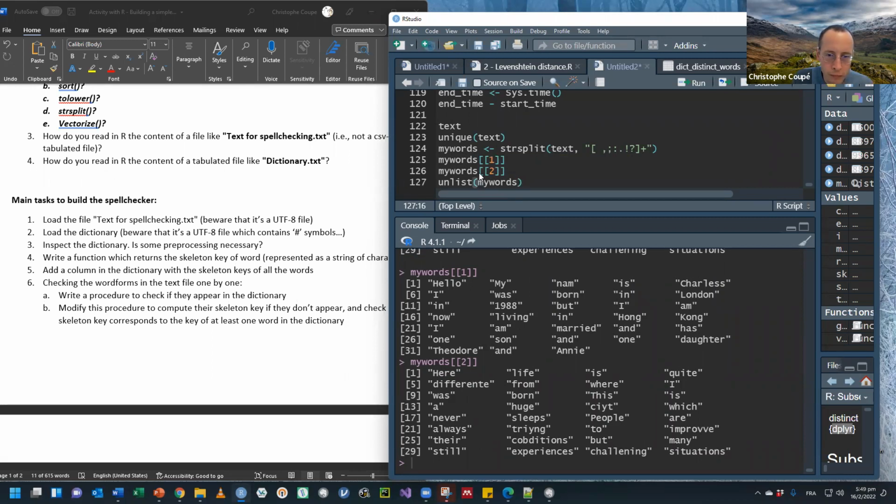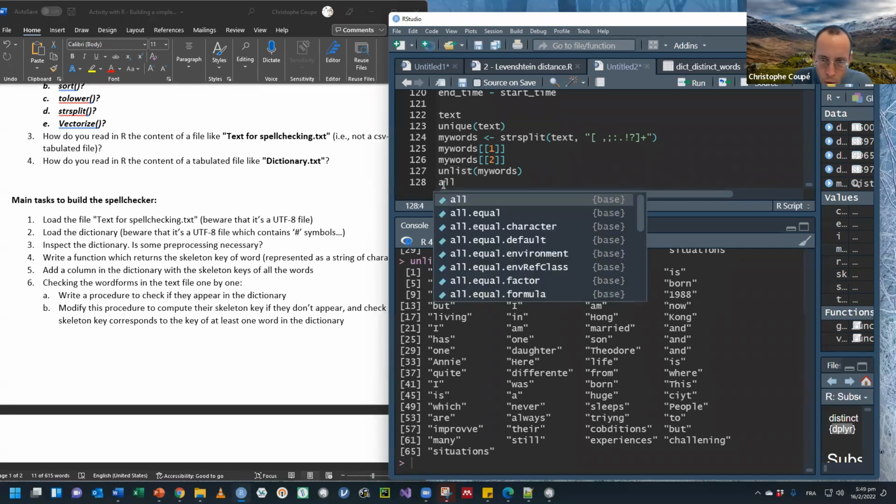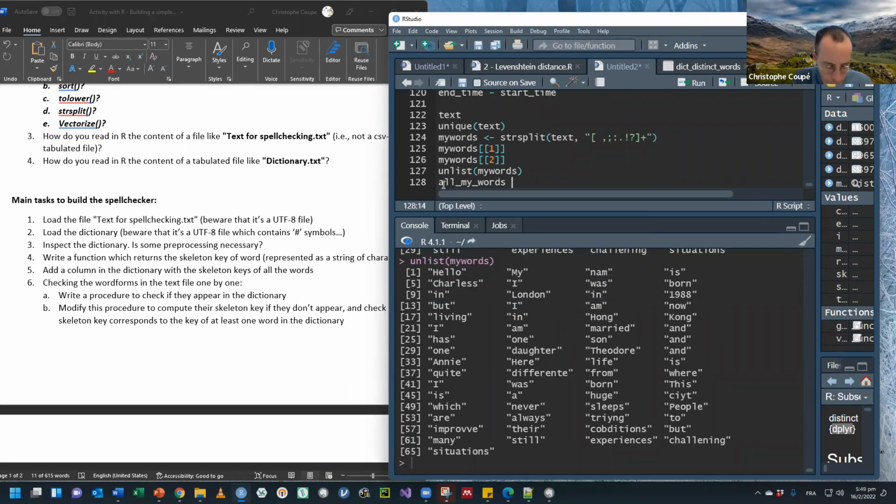If I want to combine, I can use a function which is named unlist. That's one possibility if I want to do that. Or I could write something like all my words, let's say. Okay, I could do that. That will work. All my words, and I ask unlist. So I want to destroy the list structure.